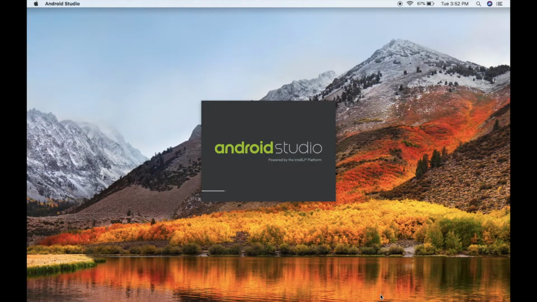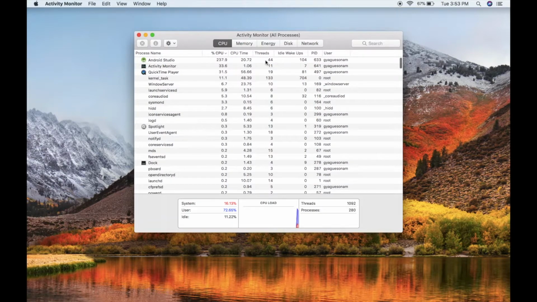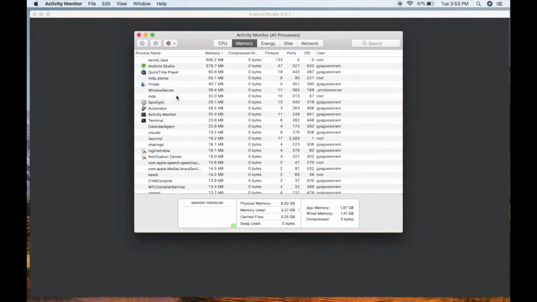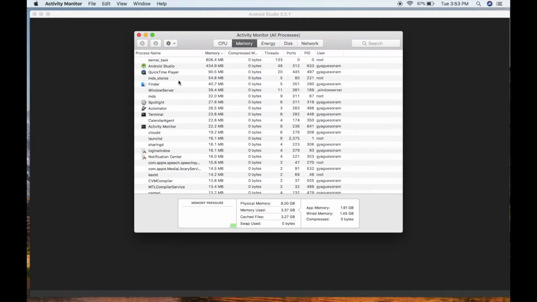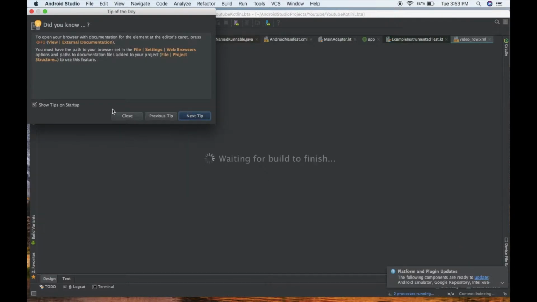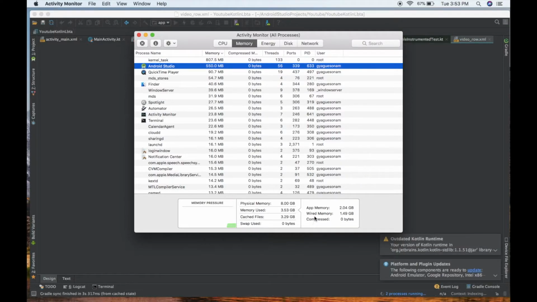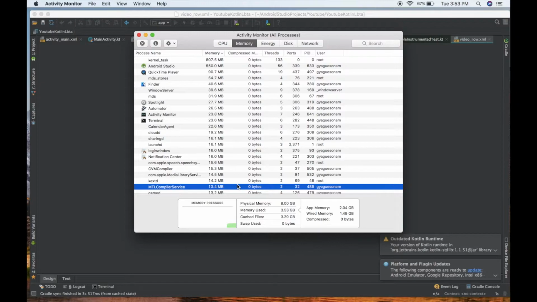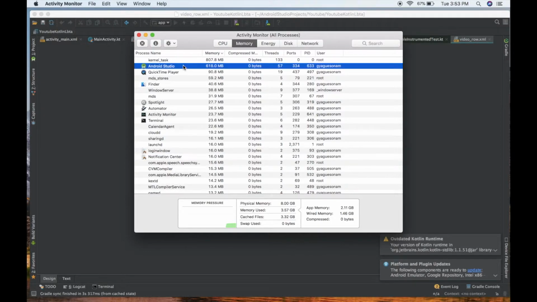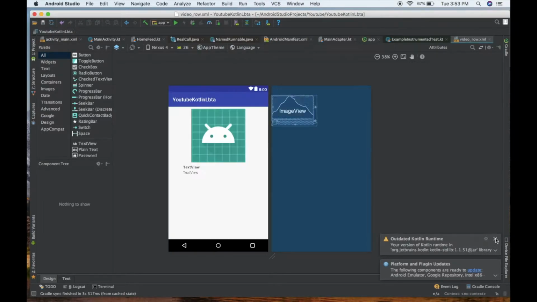I might need to fast forward this video if something is a little bit slow. What you do is go to Activity Monitor, and here you can see the CPU utilization and memory utilization of a particular app. Let's sort this. Android Studio currently takes around 474 MB. This is when it started to load. Let's see how much it takes with the emulator and everything. Outdated Kotlin runtime. Okay, we'll do it later.